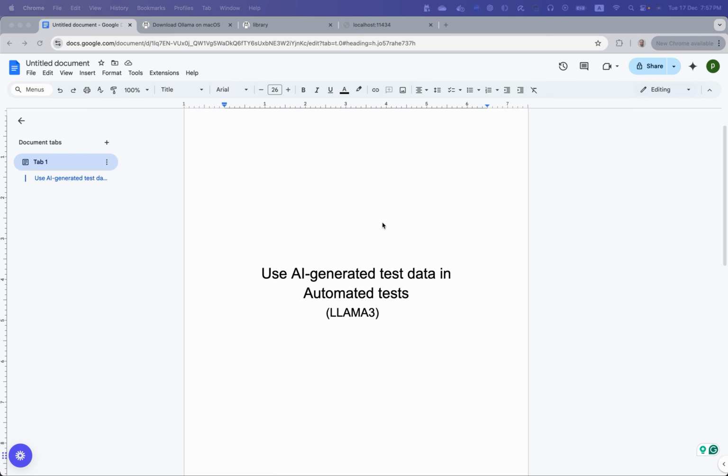Ollama allows installation of Llama 3 locally on our machine. So it gives us more control. It gives us full control over the data and privacy. And you can create the data without relying on any cloud-based services.